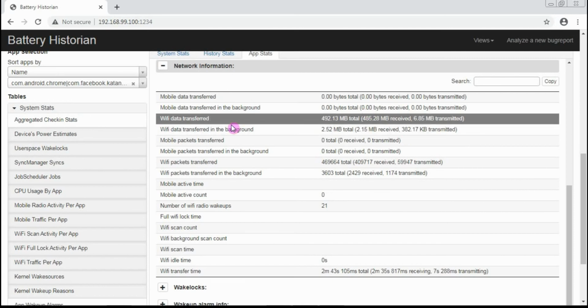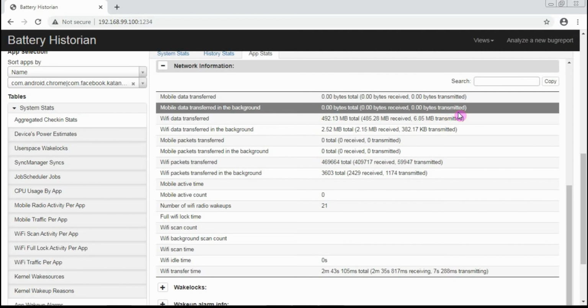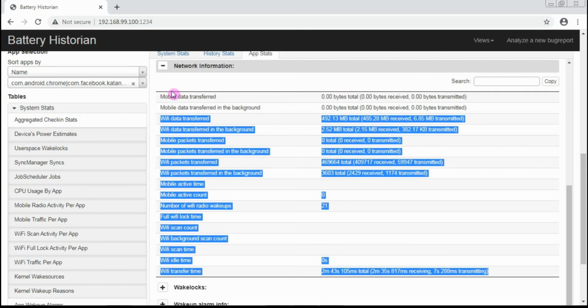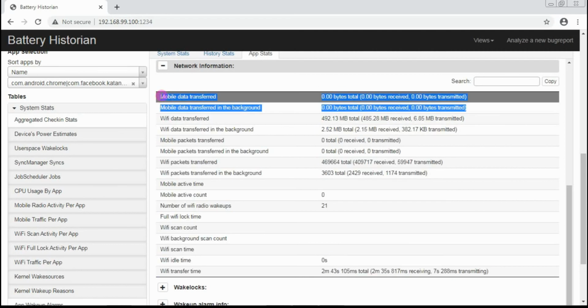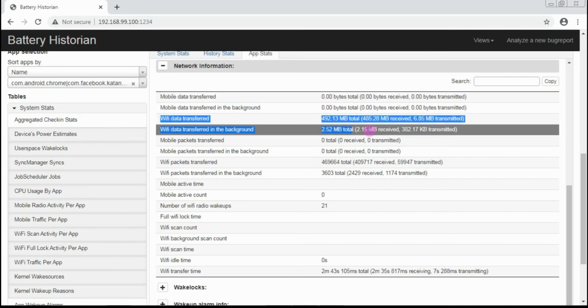So here, for the particular Facebook application, obviously my mobile data was not on, or it was on, but my mobile data was not fetching data because my Wi-Fi was on all the time.